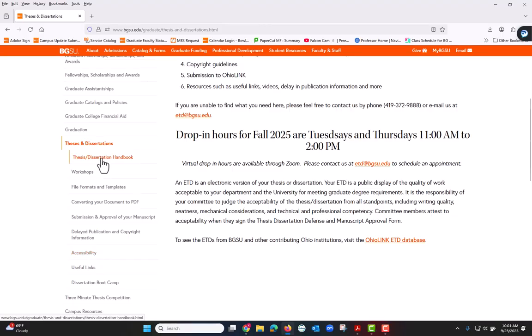You have a link to the handbook and various requirements, a link to workshops, which we strongly recommend you attend, and a link to our required templates. But for today, I'm going to talk about converting your document to PDF and our accessibility webpage.